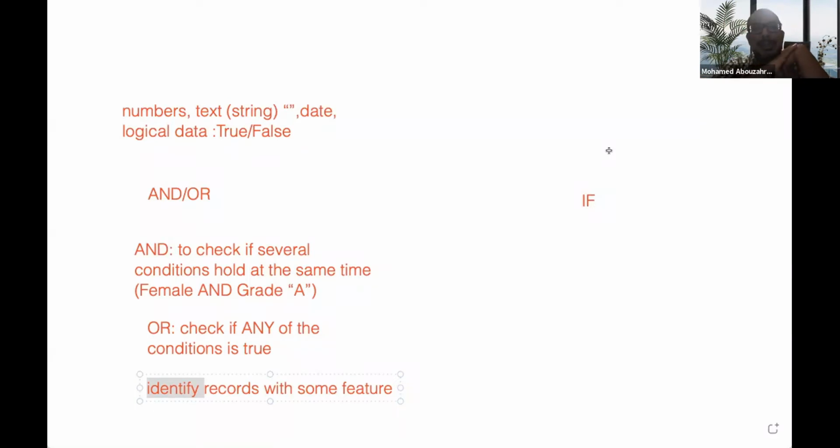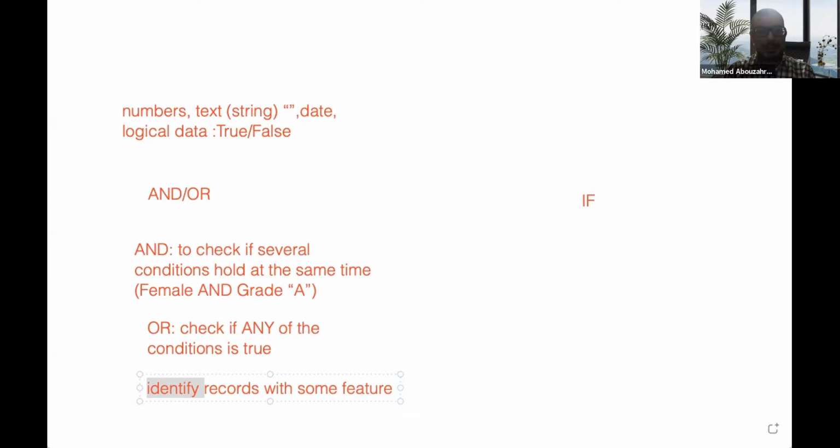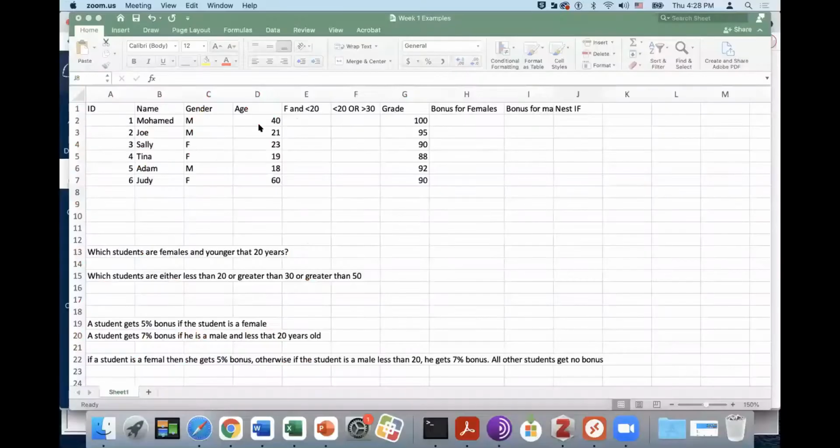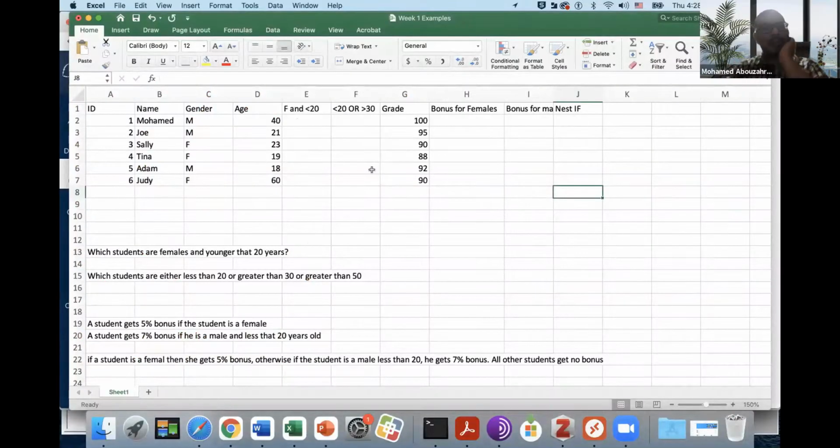Yes, Luz, I can't see that data you're talking about. I'm not sharing my, okay, sorry. Yes, I haven't shared my screen after the whiteboard. Give me 1 second. Okay, can you see it now?